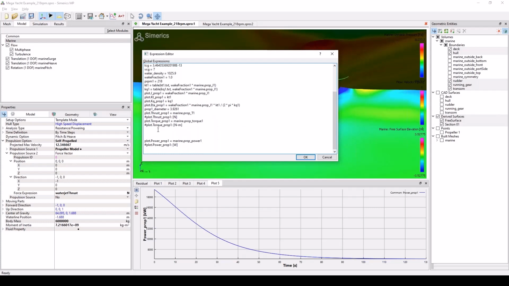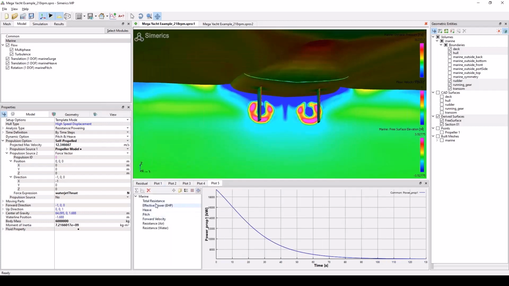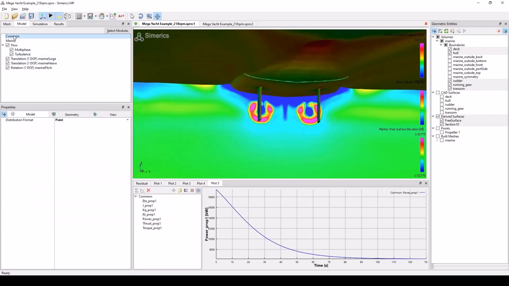When you define custom plot variables, the way you see them as available things to plot is you select the common module. So this model tab, one of the modules that'll always be there is the common module. And when you select common, any custom plot variables that you've defined will show up in the list. So here's my power prop 1.